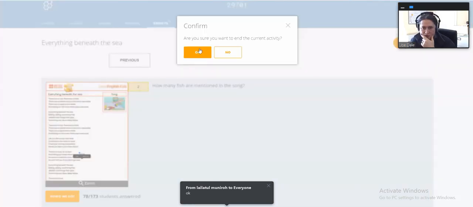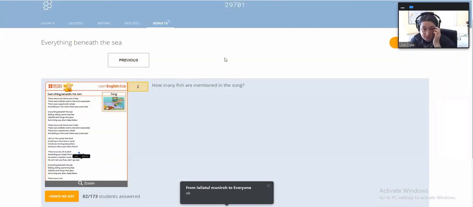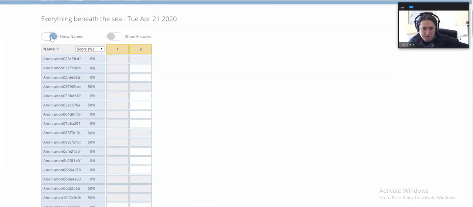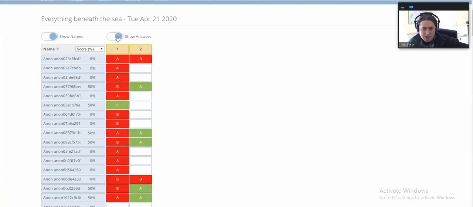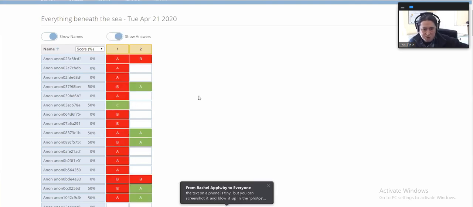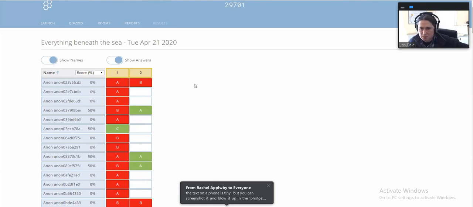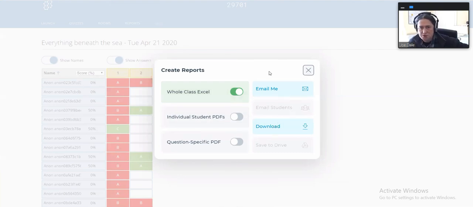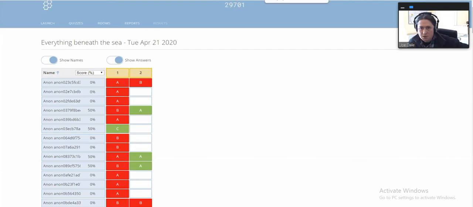So I click finish and say OK. I can immediately see here the results. I wouldn't show this to the students, but I could if I wanted to. Yeah, can you see? And then I can click here and I can see who has got them right and who's got them wrong, and then work it out from there. I can also click on reports. I can download an Excel spreadsheet with all the answers there. But again, you wouldn't show that to the students. You just use that for your own information.